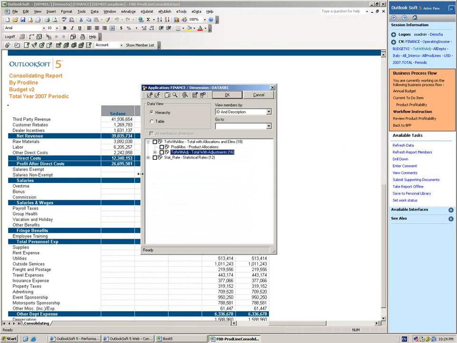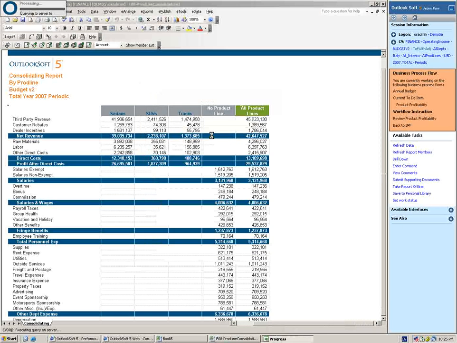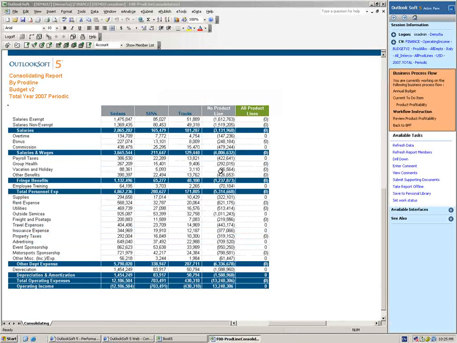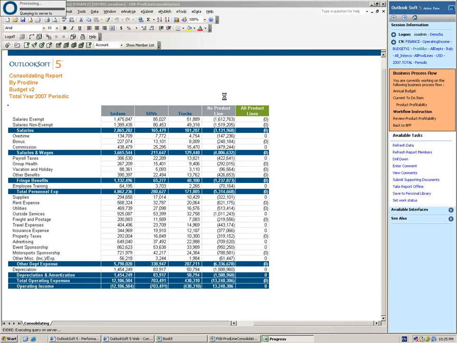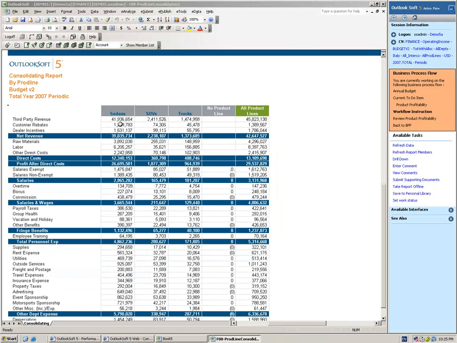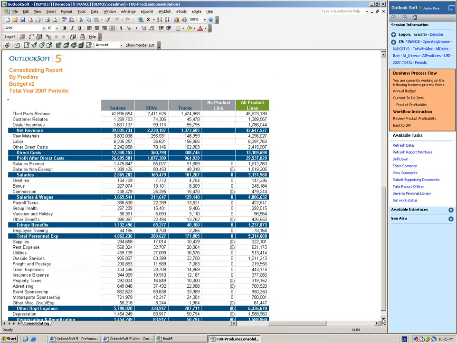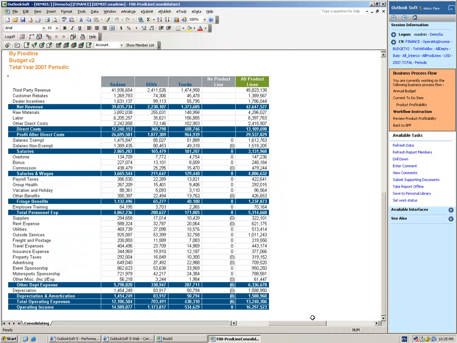If I want to see what was posted as a result of the allocation, I can look at my product allocations data source, which is going to show me everything was reversed out of no product line and booked into the appropriate product line, again, based on third-party revenues, what's being utilized here as a driver. If I want to see the full results with everything in, I now can see the result, my new product profitability based on the result of that allocation.